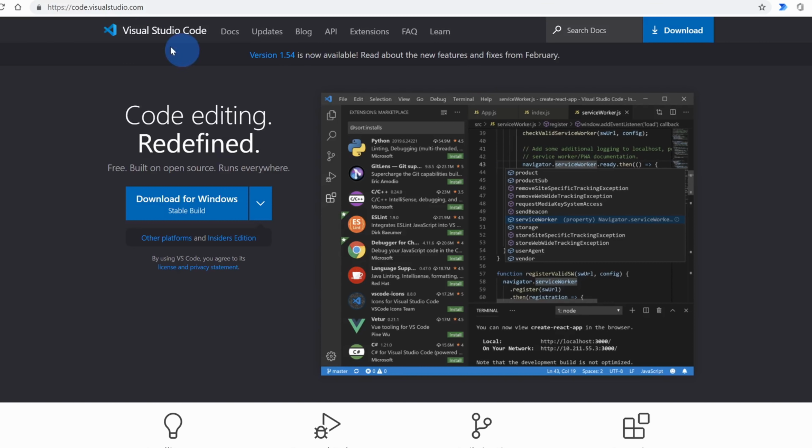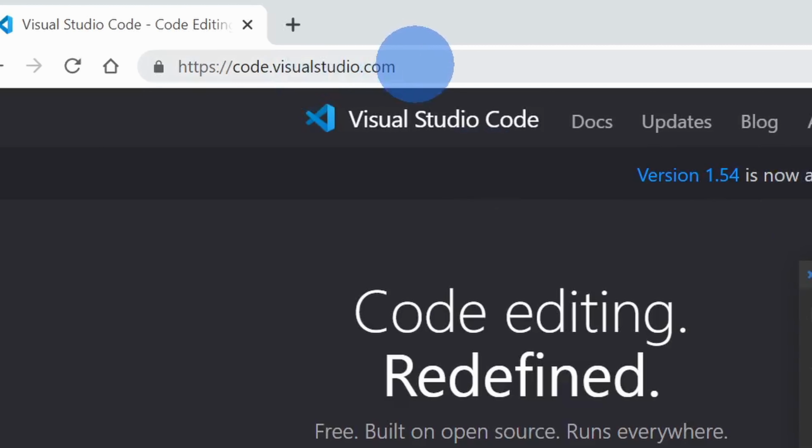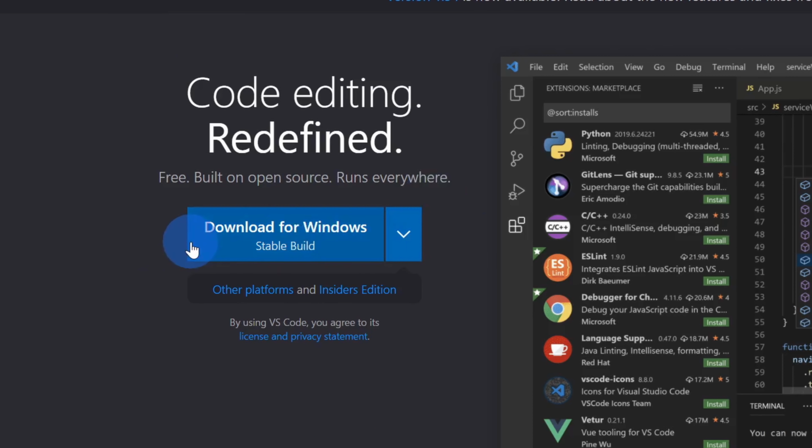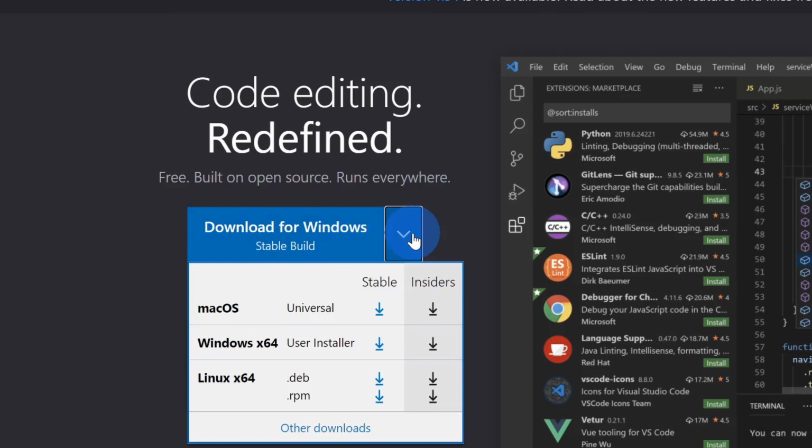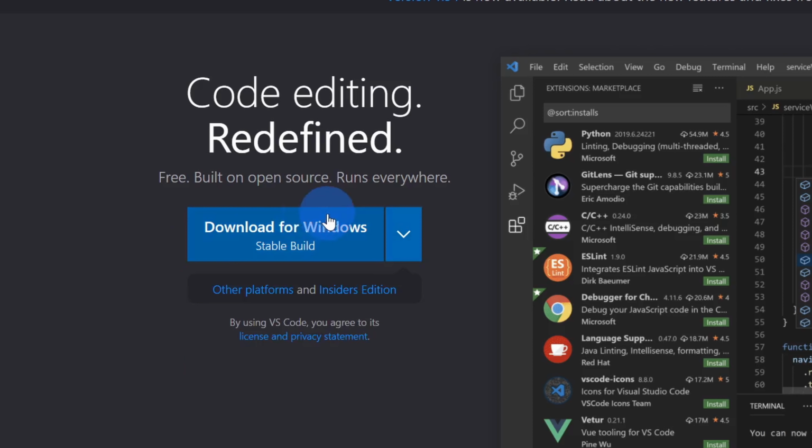So let's go to Visual Studio Code and let's get this IDE. To get Visual Studio Code, head to the website code.visualstudio.com. And once you land on the home page, you can choose the operating system that you have. Here, when I click on the dropdown, you can get it on Mac, Windows, or Linux. So it supports all of the different major operating systems. I'm running Windows today, so I'll click on download for Windows and I'll go with the stable build.